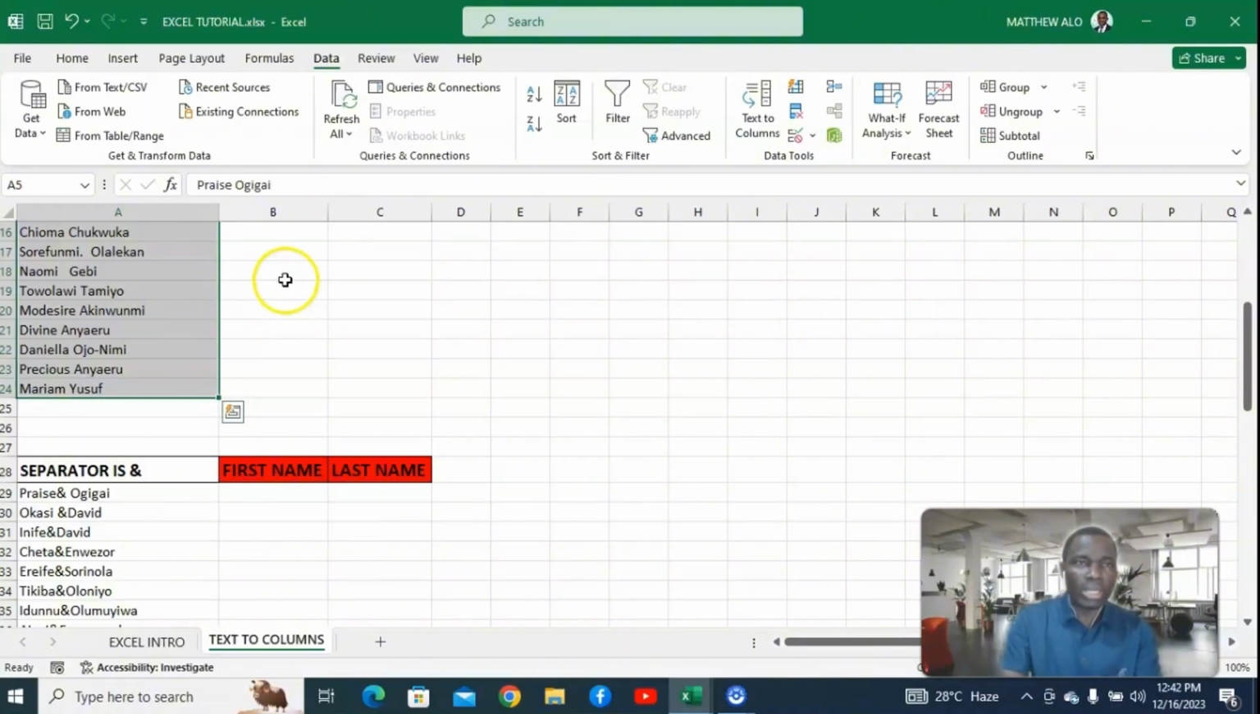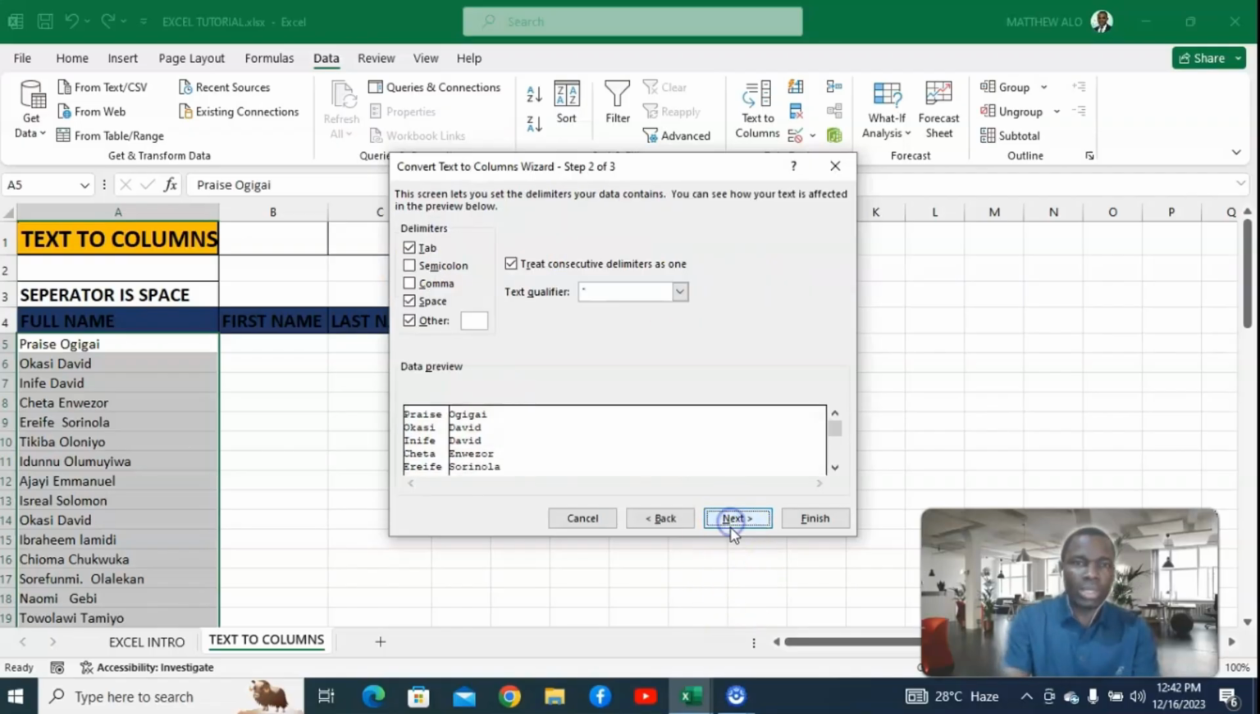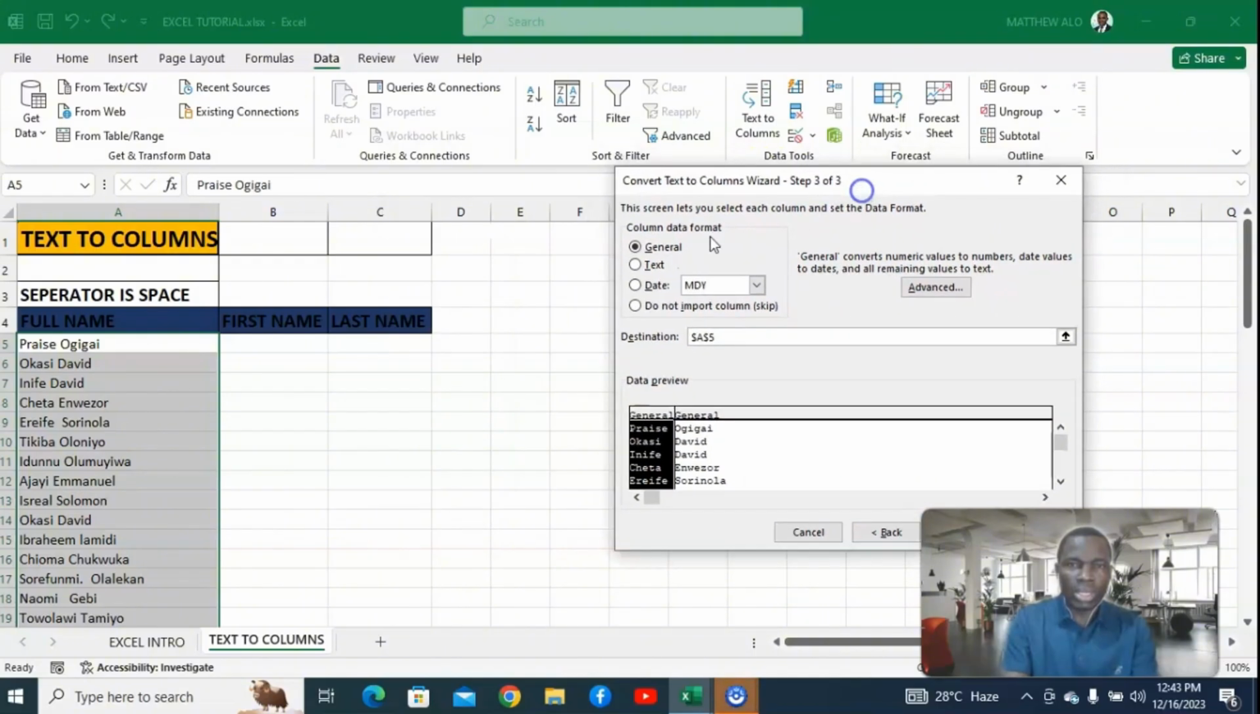Having selected that, you go to the data tab. In the data tools group, you select text to columns. Here you choose the file type that best describes your data. You click on next, and here the separator is space, so you just select space. Then you click next. Here you can select the destination where you want the data to start from. I want the data to start from B5.